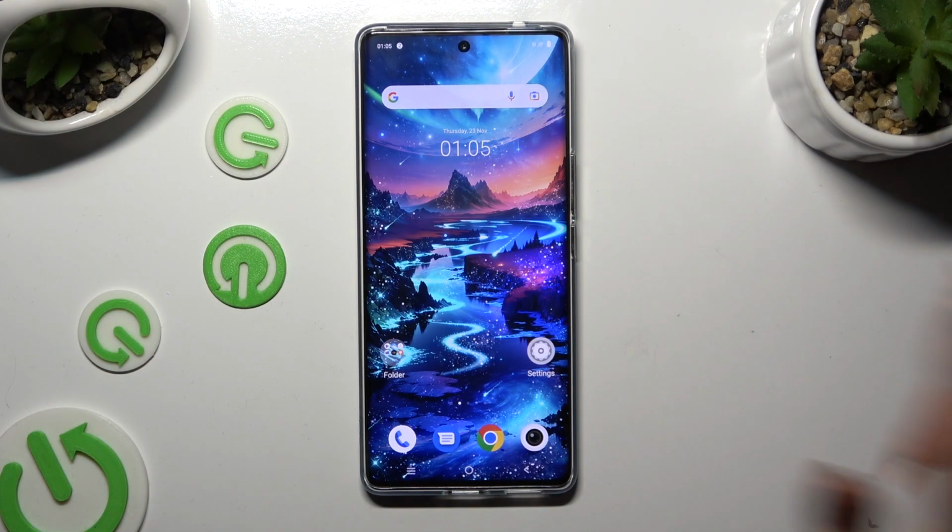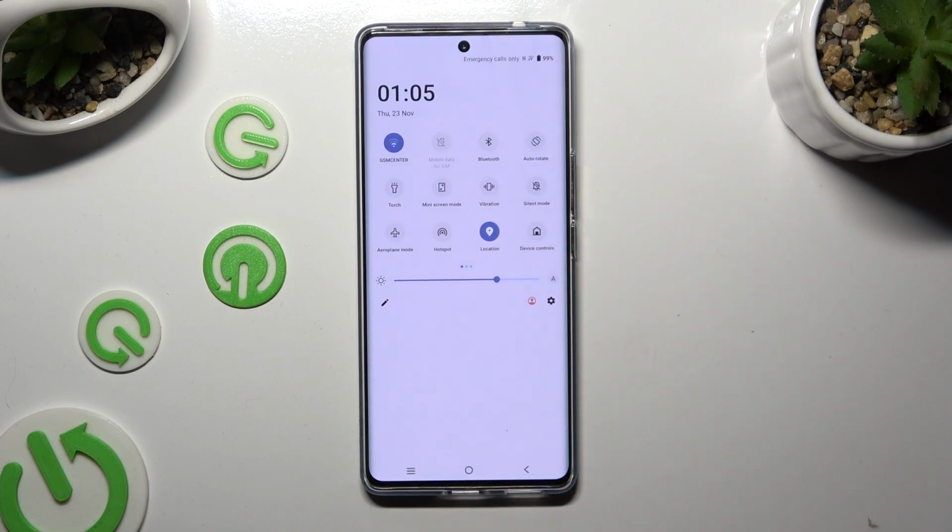Begin by opening tab menu and looking for location shortcut. When you find it, click on it. As you can see, my shortcut is gray. That means that location is disabled, but you can always enable it by hitting the same one again.